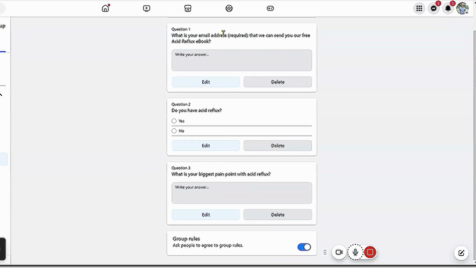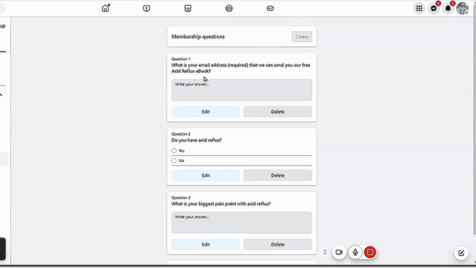So, what is your email address, required, so that we can send your free acid reflux ebook? Question 2, do you have acid reflux? Yes or no? Just kind of getting them involved. What is your biggest pain point with acid reflux? That can give you a lot of marketing information as well. And that's it. So then they answer these.